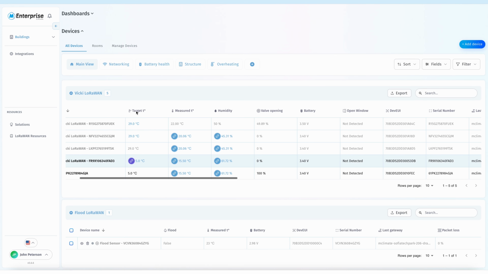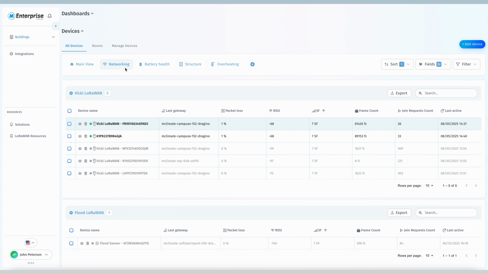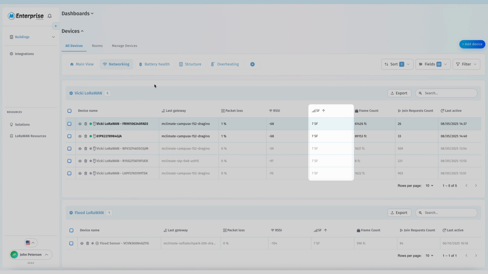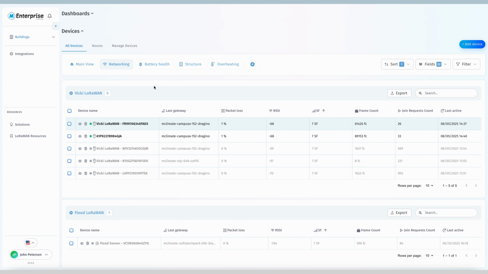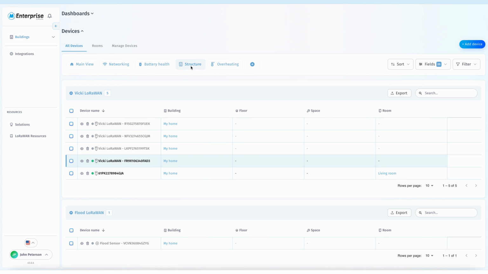On the Main View, you have parameters such as target temperature, measured temperature, humidity, valve opening, battery, open window, DevEUI. This is the device extended unique identifier and serial number. On the Networking view, you can check the last gateway connected, packet loss, which measures the failure of data packets to reach the network, RSSI, SF, frame count, join request count, and last active time. The Battery Health gives insights into the expected battery life of the device. The Structure tab shows where the device is placed.